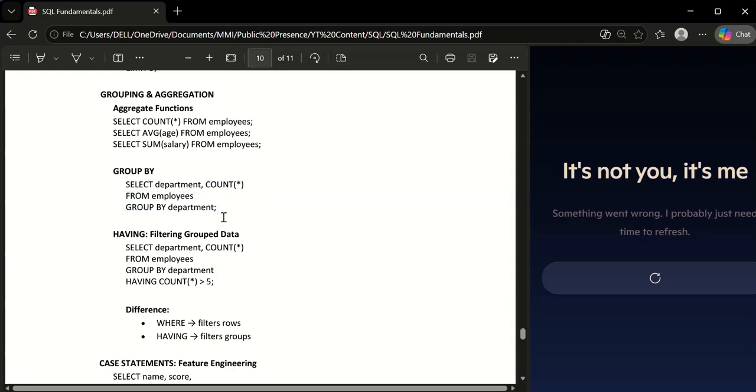So this is how we group. You see how we added this. So count them by department. So SELECT department, then COUNT(*) FROM employees GROUP BY department. So we want to see the number of employees in individual departments.